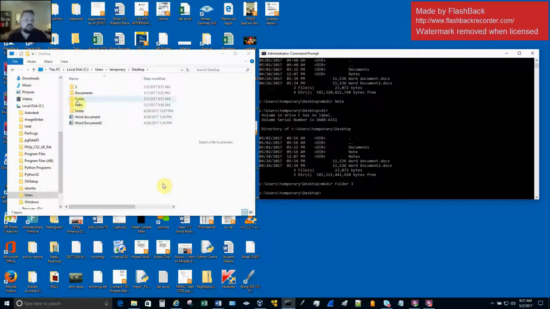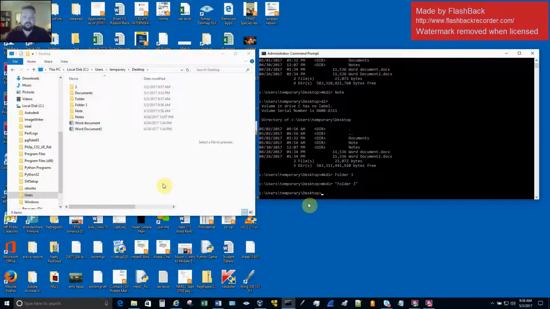Now that makes a folder called folder and a folder called 3, and that's because we have a space in here. If we wanted to make a folder that actually has a space within the name, then we need to use quotation marks. So we'll say mkdir, and then quote folder space 3, and close our quotes. And now we have folder 3.